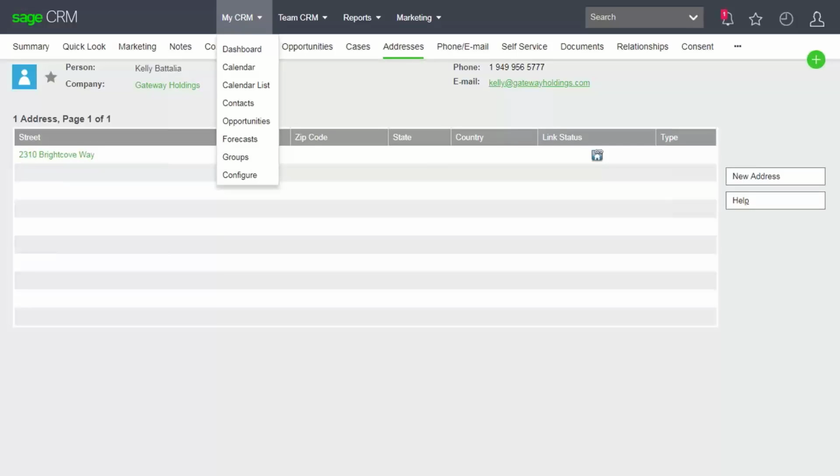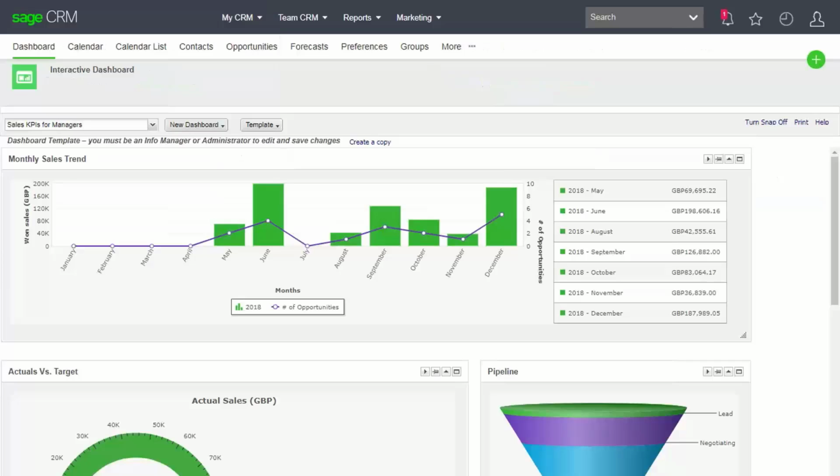So I want to leave the record for a second. I will be back later on, but I want to come out of the context of company and navigate to somewhere different. And in particular, I want to look at my CRM area, which we talked about last time, and look at the my CRM area dashboards.